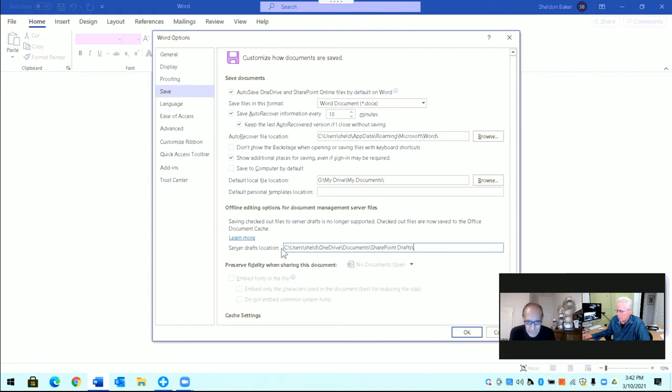Okay. Now, we need to fix anything that has OneDrive. So, server drafts location, offline editing options, saving checked out files: no longer supported. Checked out files are now saved to the Office document cache. I don't see that you would even be using this at all. I want to see if it will let me delete that. I don't think that's going to be of any consequence.